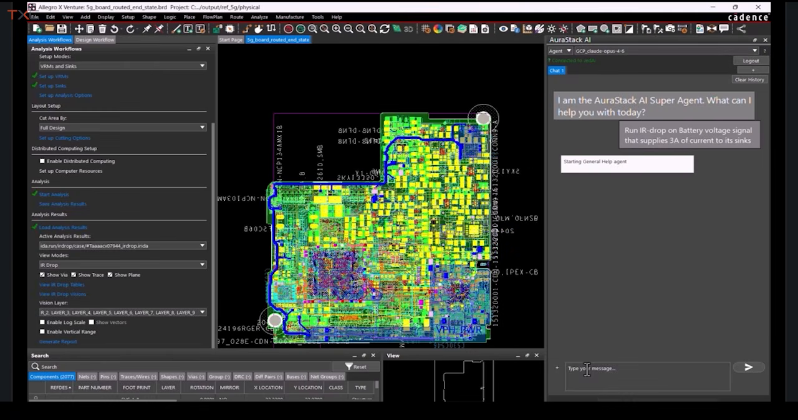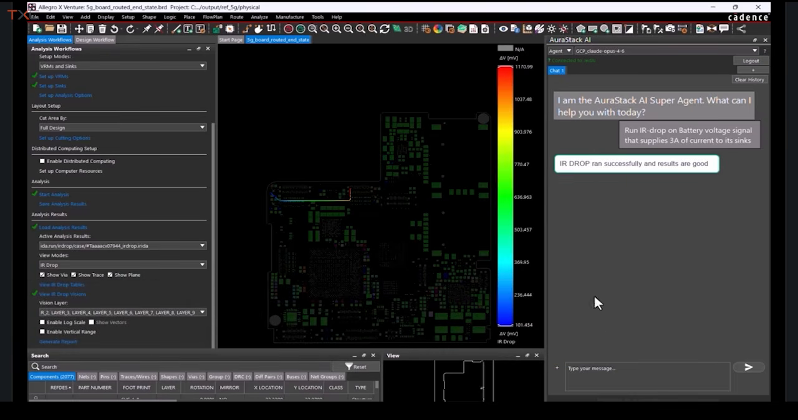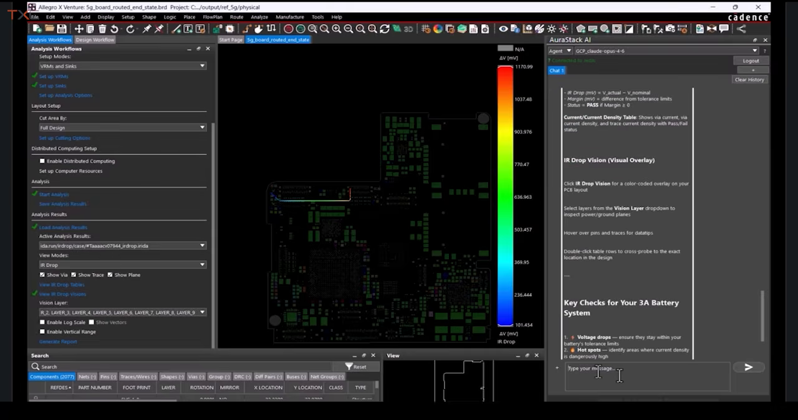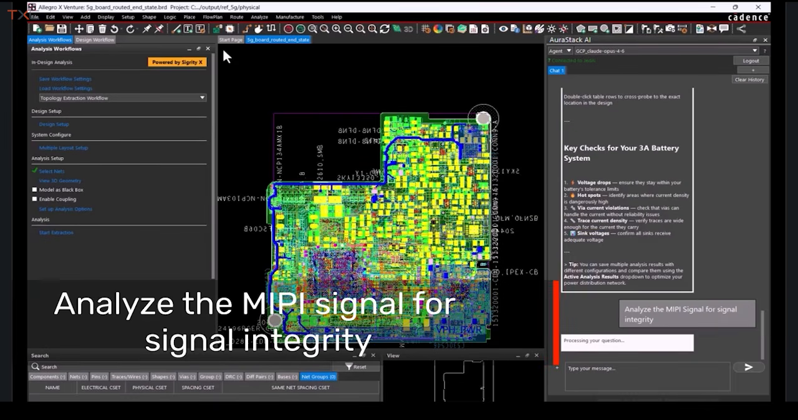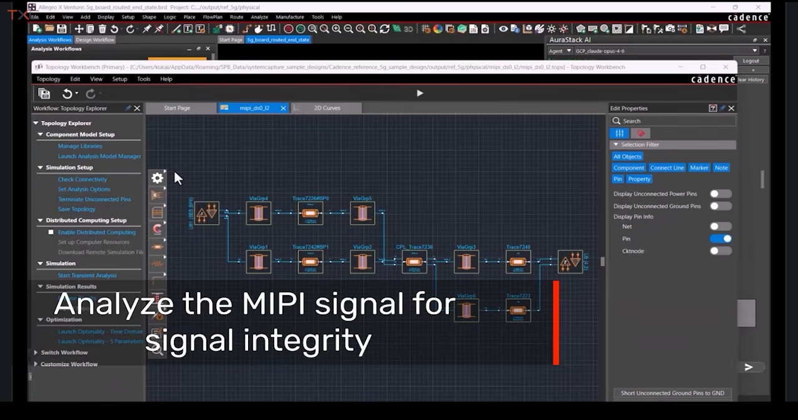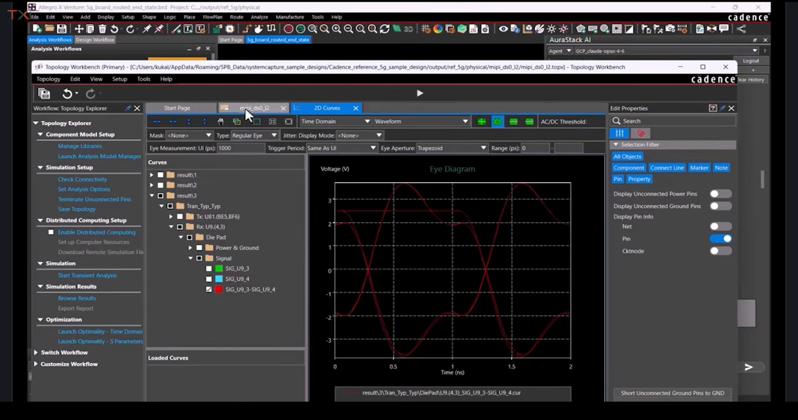After successfully passing DRCs, the designer prompts AuraStack to perform an IR drop analysis on the 3-amp battery voltage rail. The analysis completes, and the result is satisfactory. Finally, the designer wishes to evaluate signal integrity analysis on one of the high-speed signals routed. AuraStack extracts the topology first, then simulates, and the eye-opening meets spec.